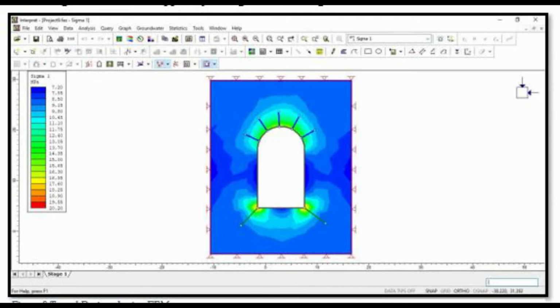Next we will see whether our tunnel is safe or not. We will see the stresses on the tunnel using the software FEM. Here is the image from which we can say that our tunnel will be safe. We can use the bolts if you want to increase the factor of safety.